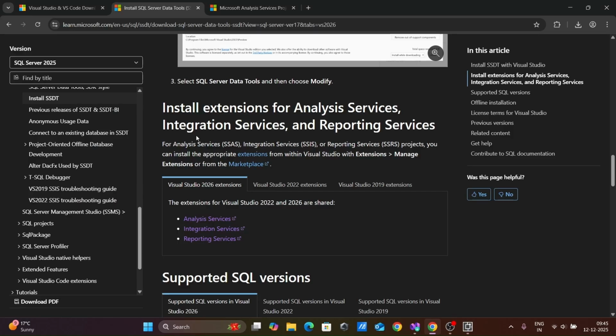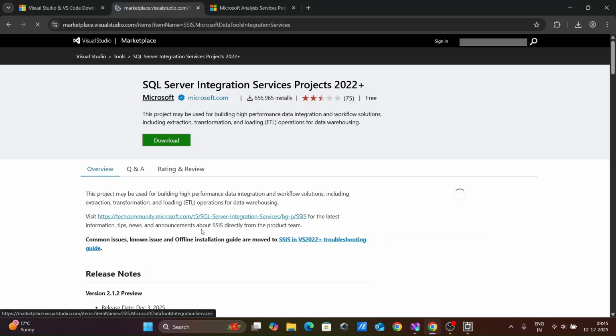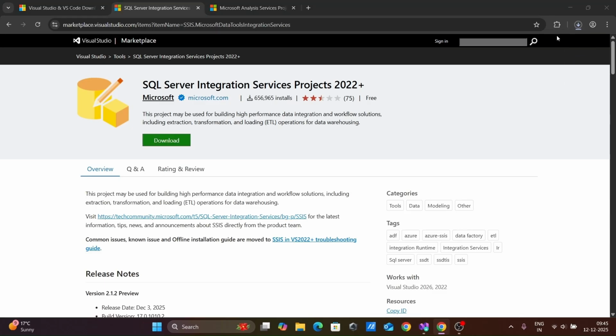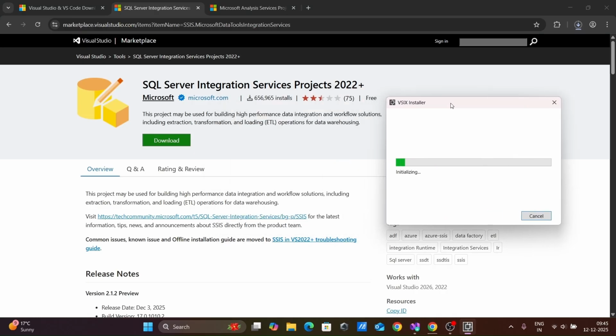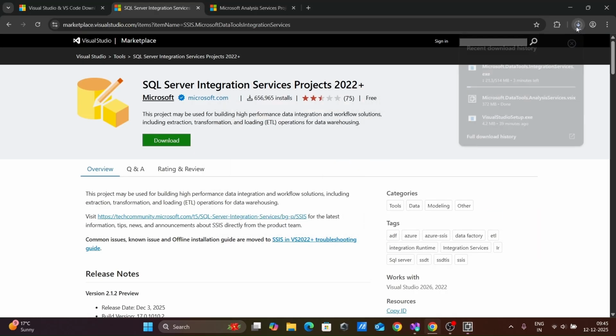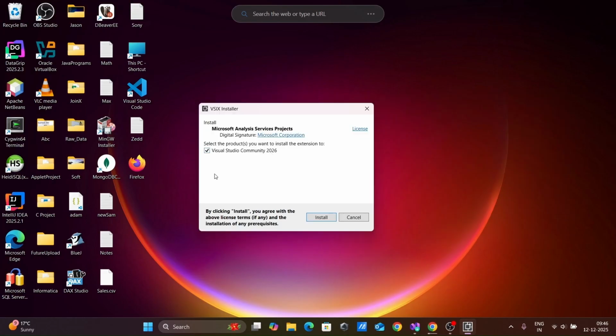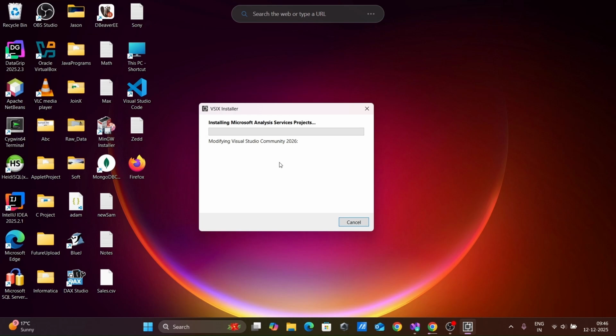The next step is to download Integration Services. Let's click on download. Now you can see Integration Services is currently downloading. Now you can see Visual Studio 2026 is detected for Analysis Services. Simply click on install. This is modifying Visual Studio Community.